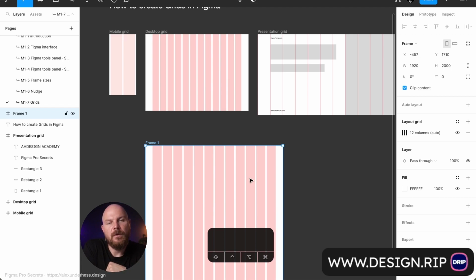This is convenient when you are creating a responsive website for different screen sizes and you're showing it to developers. The 1440 frame has the same type of grid as 1920. You just copied it, pasted it, that's it. Super fast. You don't need to create it again. You just copy and paste it. And Figma Pro Secret number, I don't know, there are so many of them.